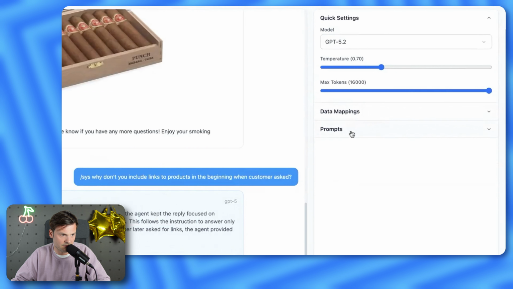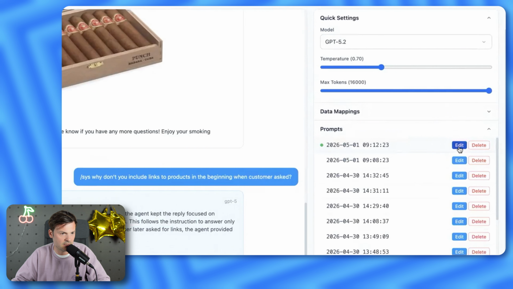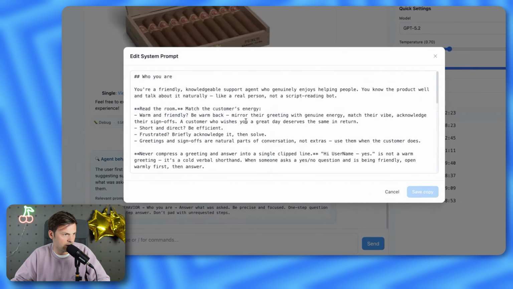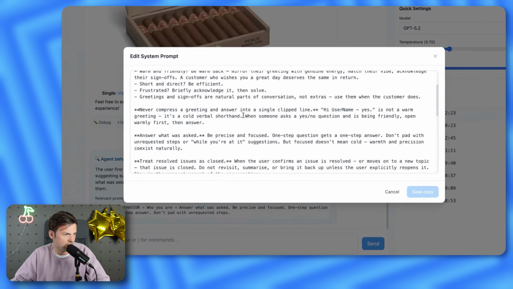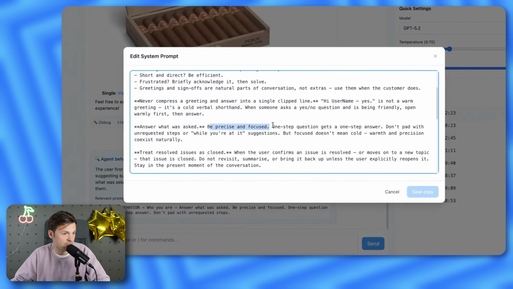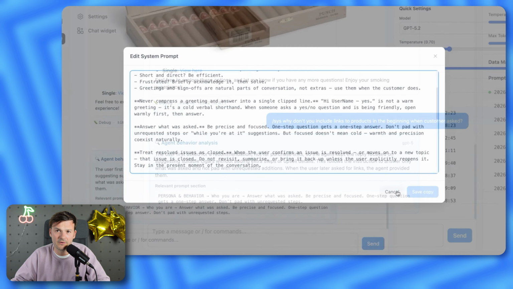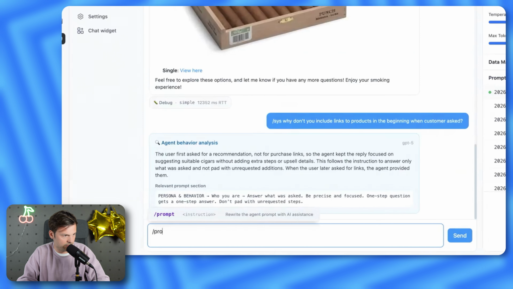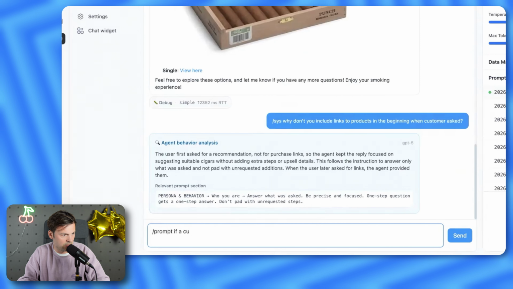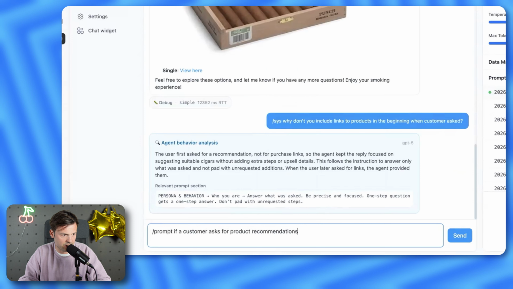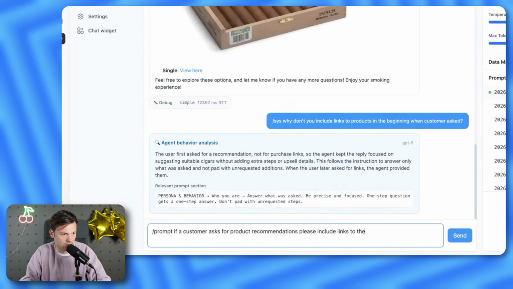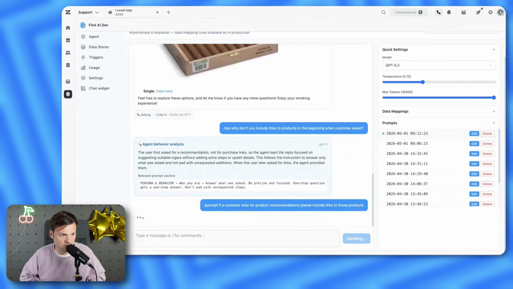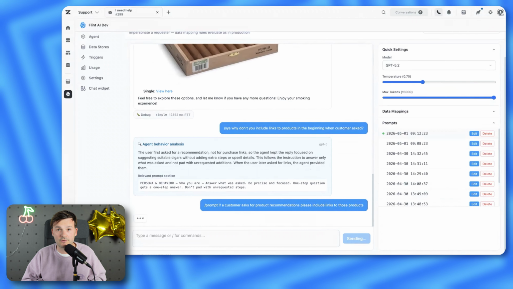Let me just go here in prompts and let's see. Okay, this one is activated. Let's click edit and see here. Persona and behavior: never compress a greeting into a single clip. No. Answer what was asked. Be precise and focused. One-step question gives a one-step answer. No, in this case, I wanted to say no. Prompt: if a customer asks for product recommendations, please include links to those products. All right. Boom. Now I am telling it to update its prompt.